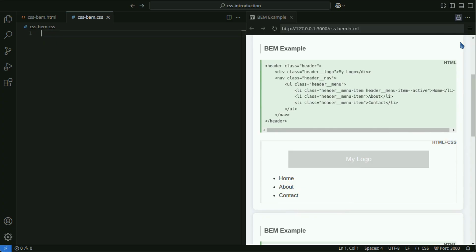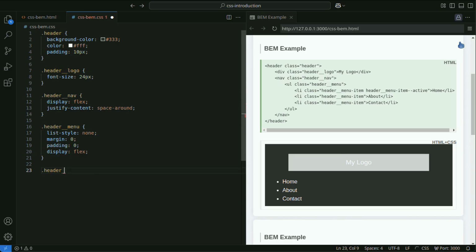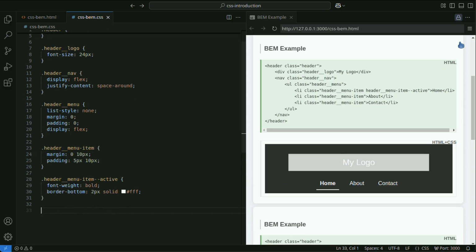Here is an example of HTML that applies BEM. Write the corresponding CSS for the HTML as follows. This CSS defines modular styles using the BEM, Block Element Modifier, convention to enhance reusability and maintainability.